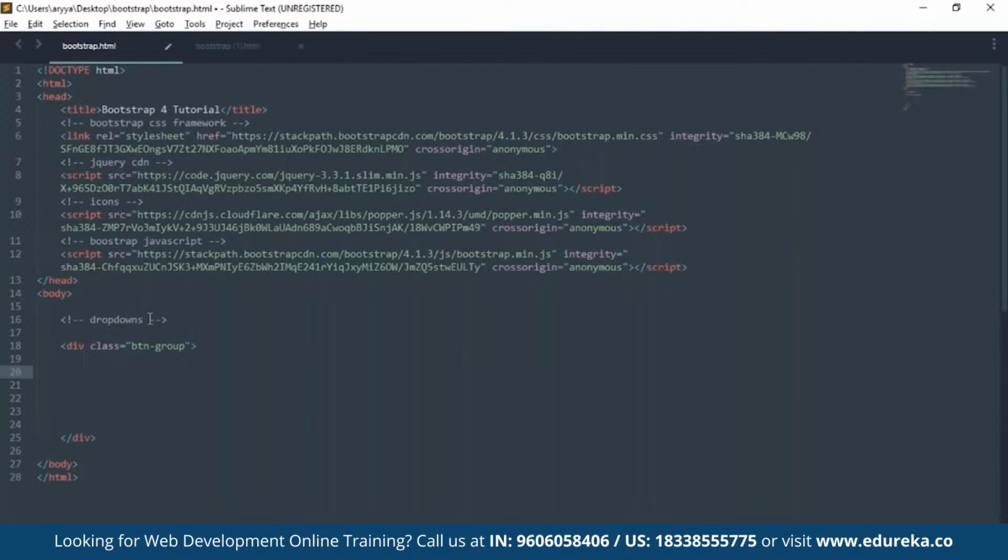So firstly, we are going to be creating a button. So our button is going to have a class called btn, first of all, btn-primary for the color. And then we're going to also add a class called dropdown-toggle. Now we also have to add a bunch of other stuff. So firstly, we say data-toggle is going to be dropdown.